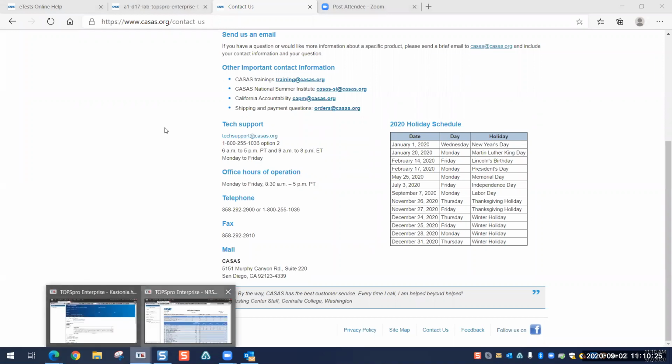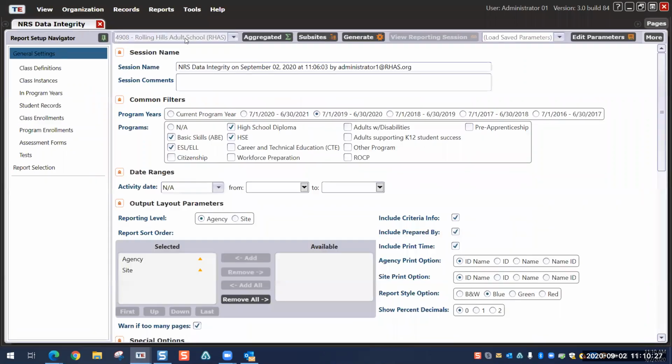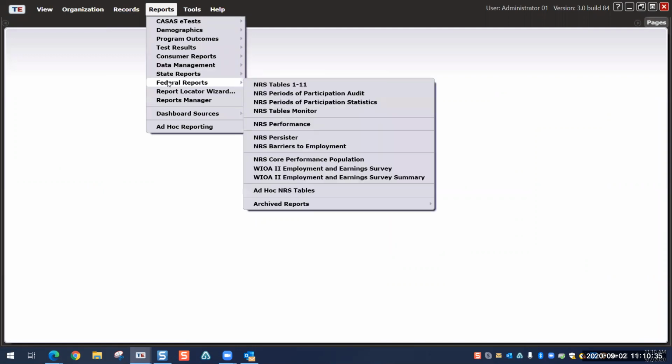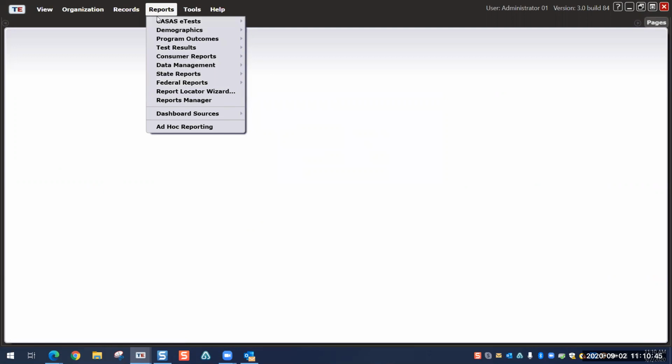So let's switch back over here, and we're going to continue and then go back to this report when we get the green light from Martha. All right, so we're going to go ahead and do federal reports. It shows you the federal data. Again, this is NRS driven. We're going to skip that, but essentially under reports, this is where you see your information.